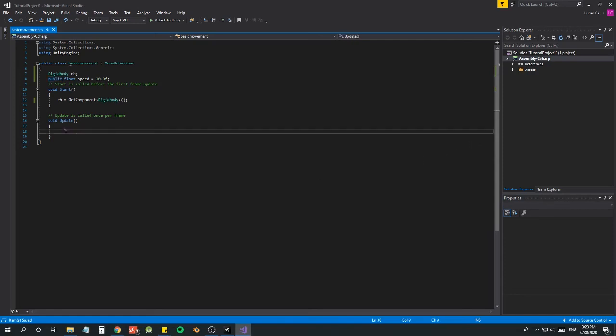All right, so what we're going to do in update, we just want to have this cube continuously go forward. So all I have to do is say RB.AddForce. Right, so we're telling it to push it. Now we have to give it a direction. So let's just say Vector3.forward times speed.